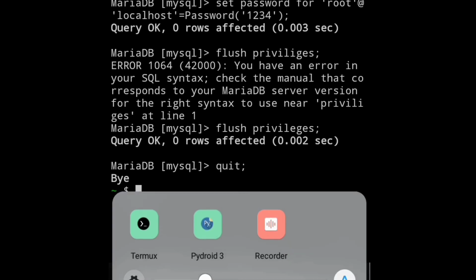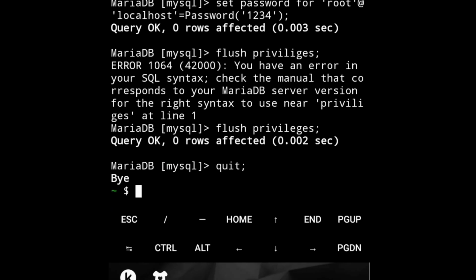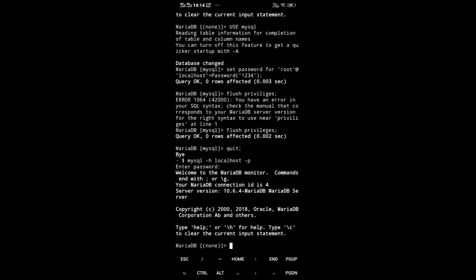After that, to open MySQL database, you have to write mysql -h localhost -p. After that, when you press enter, you have to write your password. Now our password is changed.